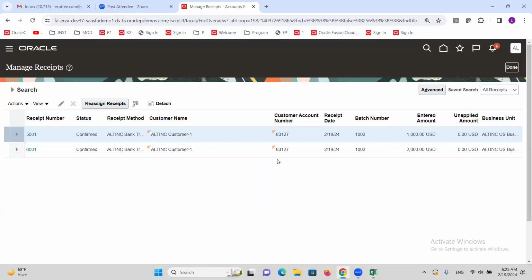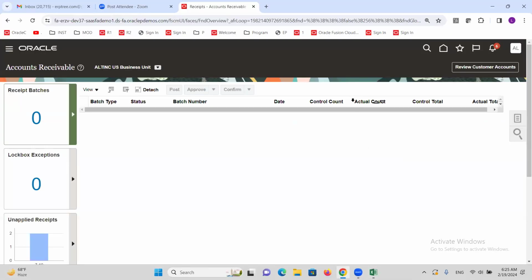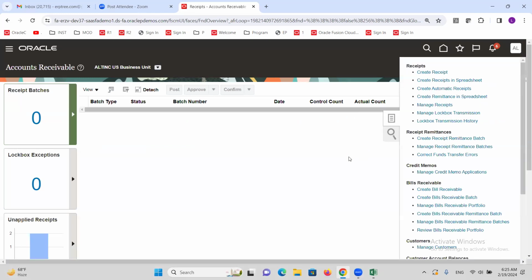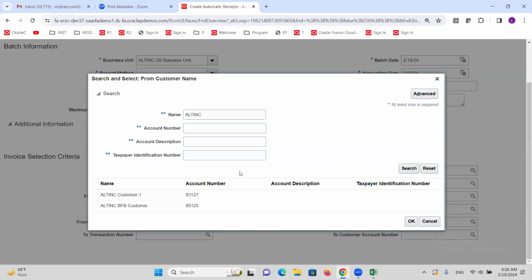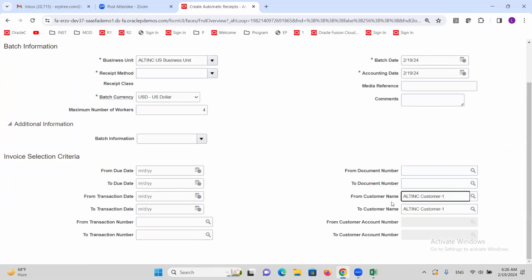Yes. You have to decide on the criteria: whether you want to run it for everything, all the customers, or for specific ones. When you go to automatic receipts, here you give the criteria. If you want to run it for only one customer, here you can give your customer. That's how you can limit the action you are doing.